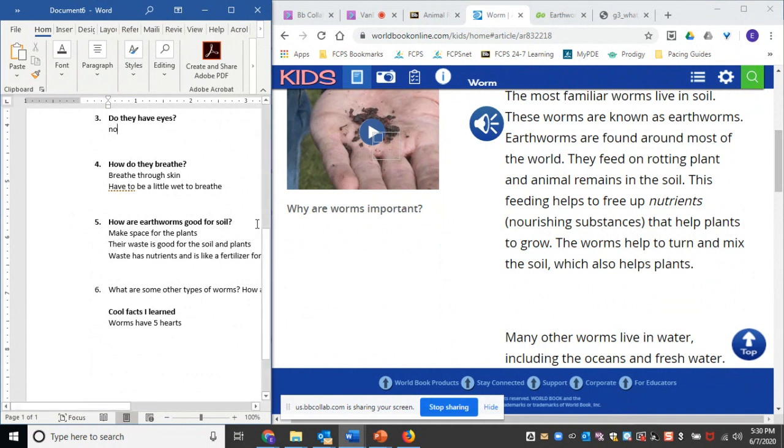Oh, that's another thing we haven't learned yet. We learned that they made space for the plants, but they also apparently, I guess when they move around in the soil, they're helping to mix the soil. Mix the soil and they move.